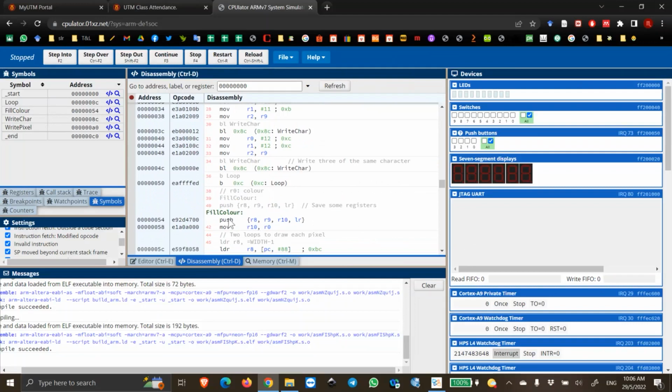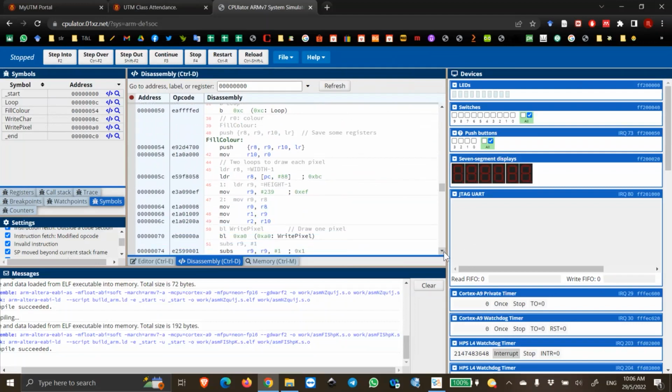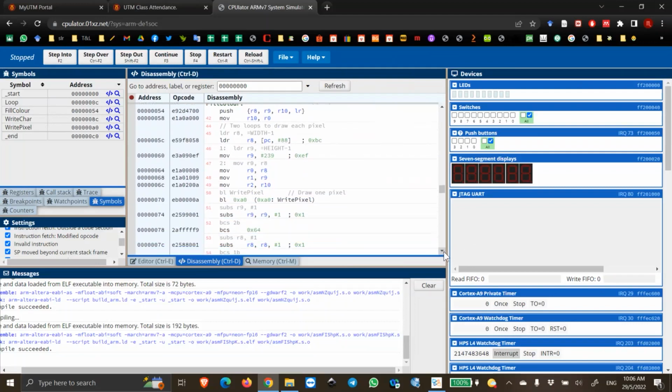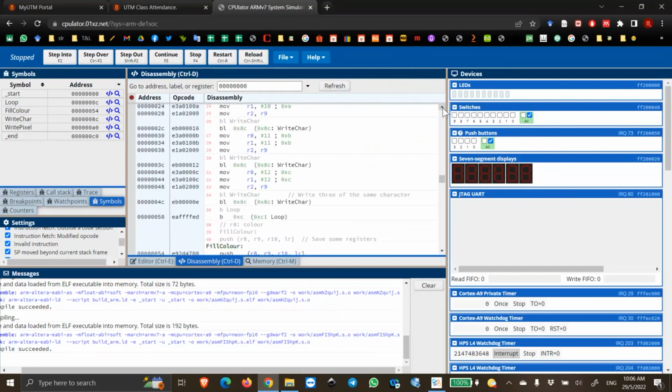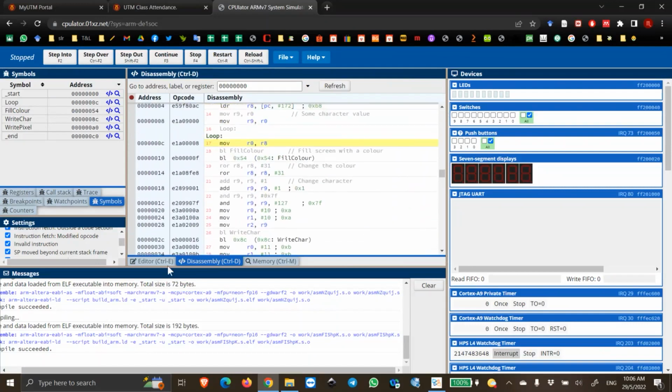So when you say BL field color, it will jump to this address 54 and do a few instructions there. Finally, at the end of this field color subroutine, we see the BX LR down here. So this is the end of the field color subroutine. Okay, and then what else?